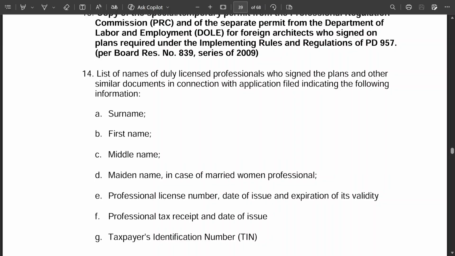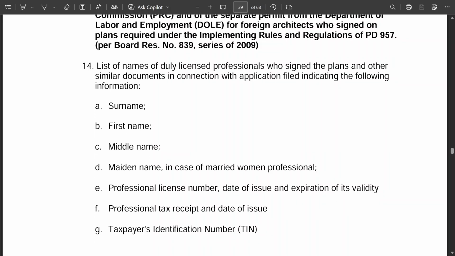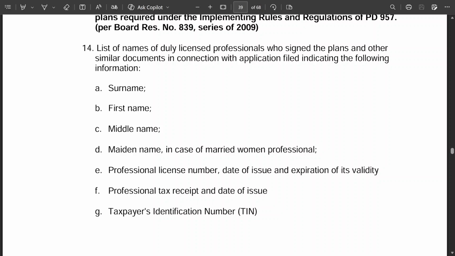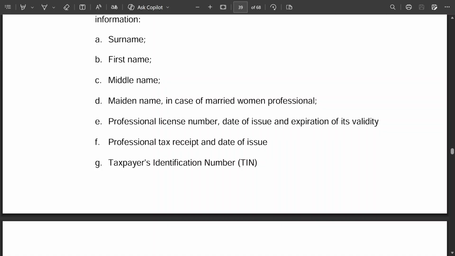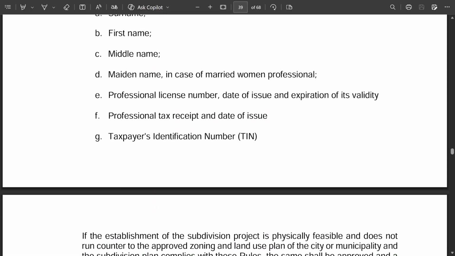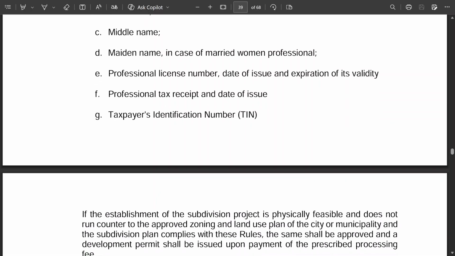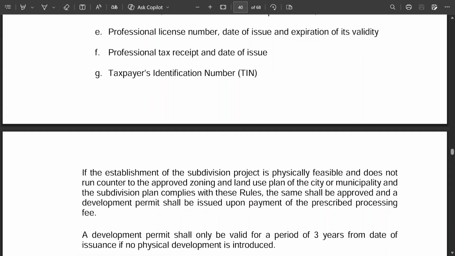14. List of names of duly licensed professionals who signed the plans and other similar documents in connection with application filed, indicating the following information: surname, first name, middle name, maiden name in case of married woman professional, professional license number, date of issue and expiration of its validity, professional tax receipt and date of issue, taxpayer's identification number.